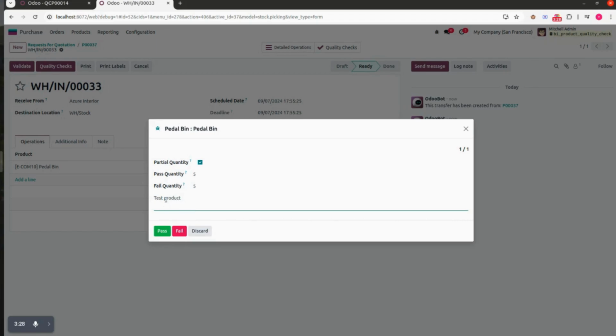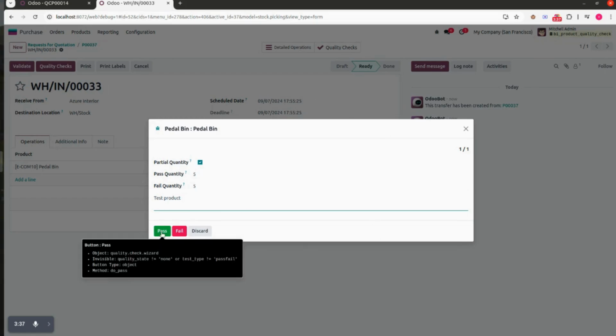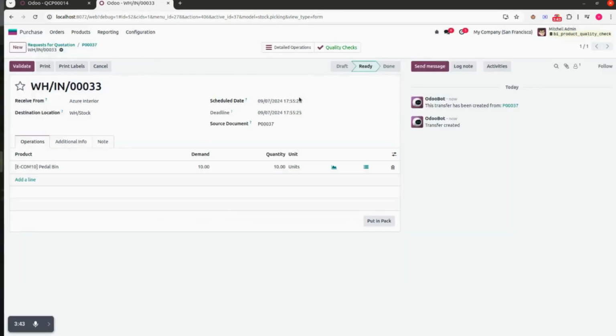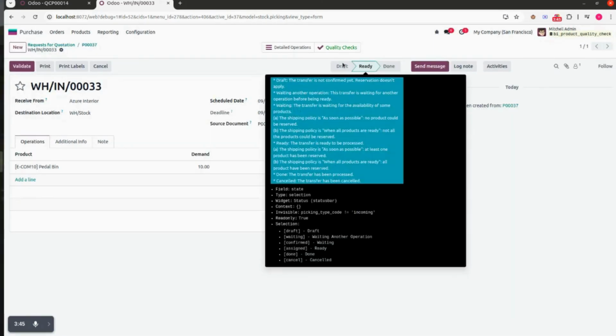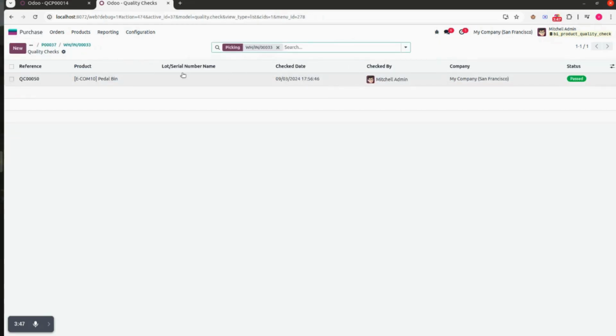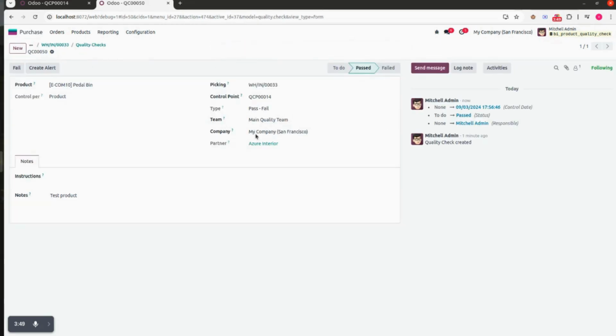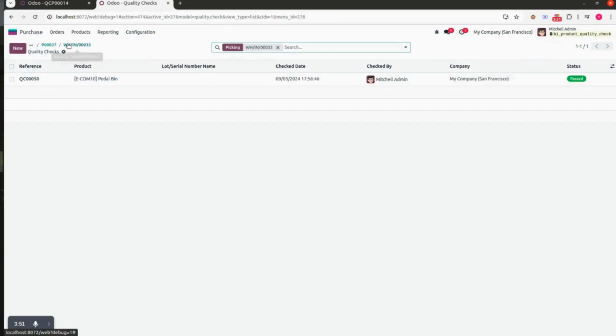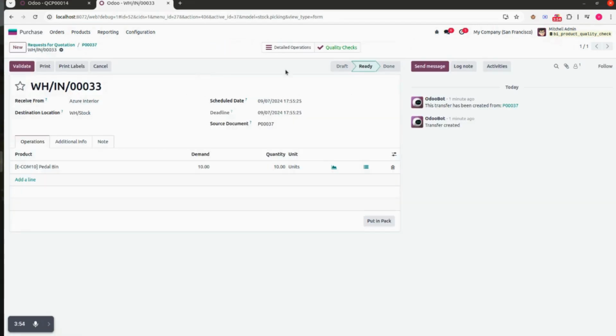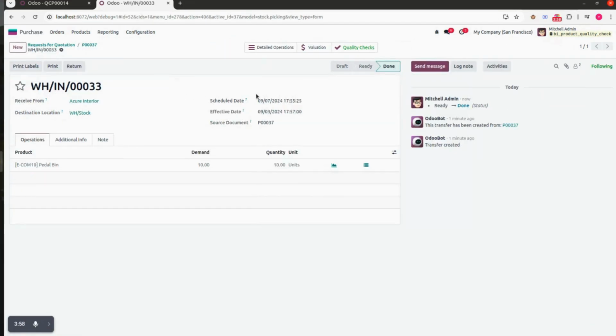Now I have mentioned the test product, the pass quantity as 5 and the fail quantity as 5, and I have filled this. If it is a pass, you can just click on the pass button. If it is a fail, you can click on the fail button. Now I'll click on pass. Once this is passed, you will be able to see it is in ready state, and here the quality checks which were created for that particular product. If I come back, you will be able to see this created, and I'll click on validate. Here it will move to the done state.